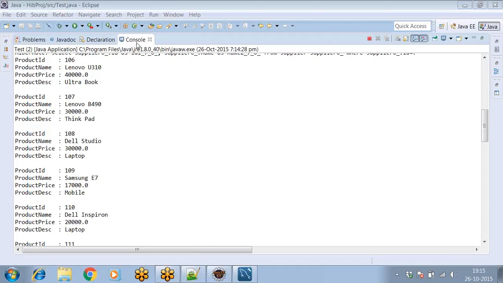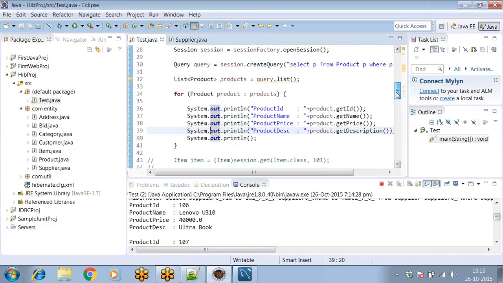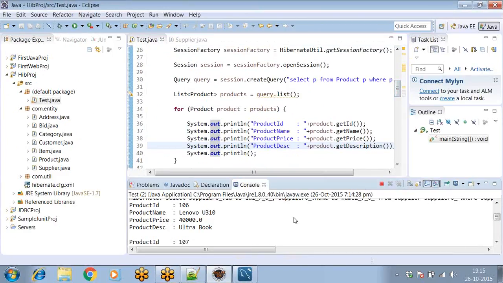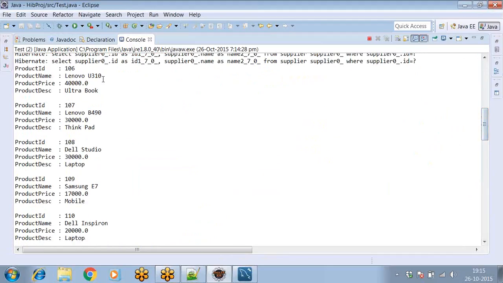Okay, fine. So this time you see, you'll get the product records whose ID is greater than 105. You see, the first record is 106 here.